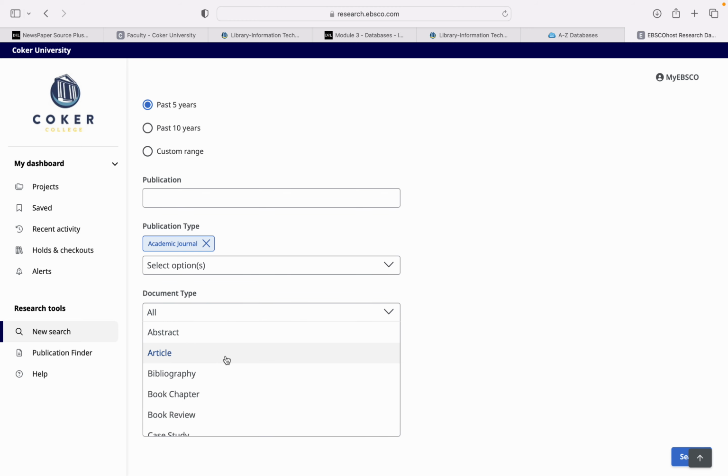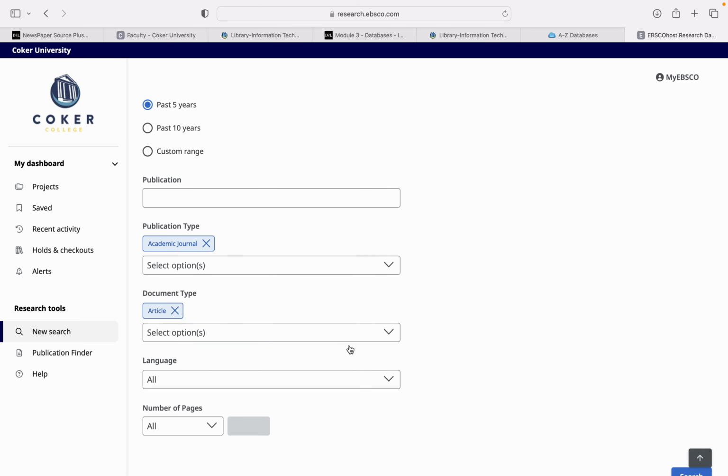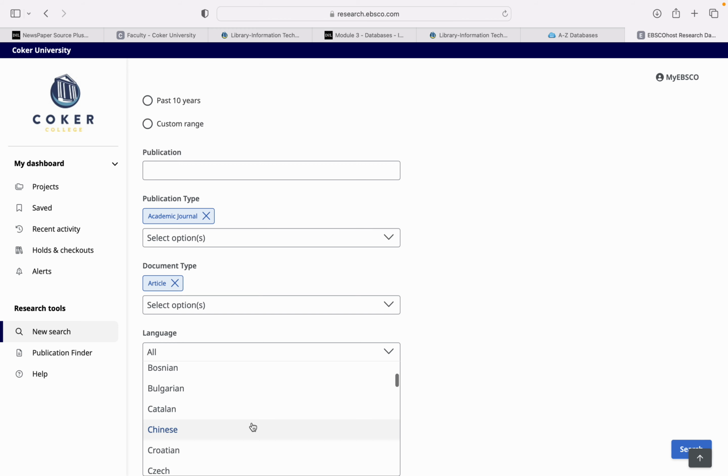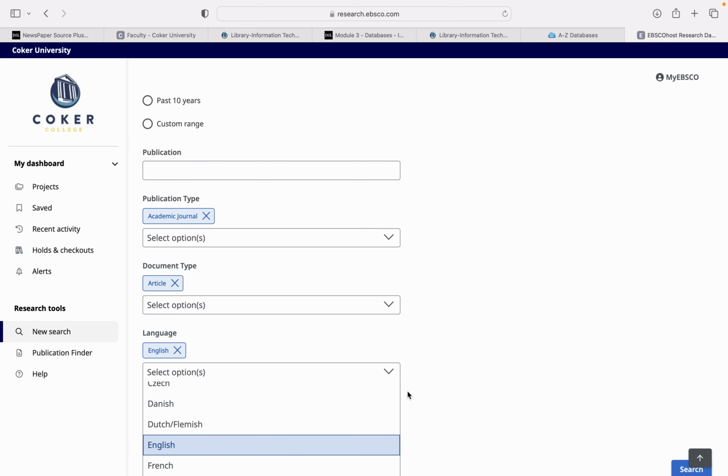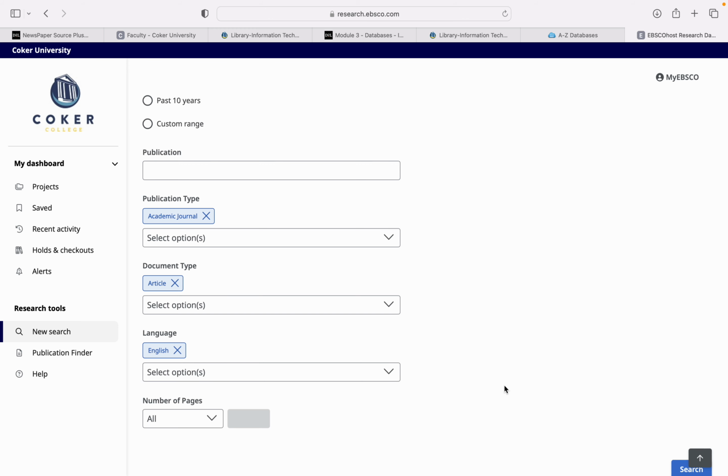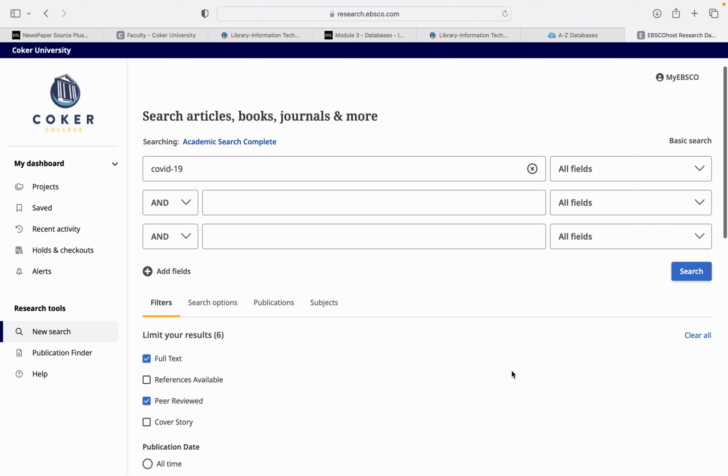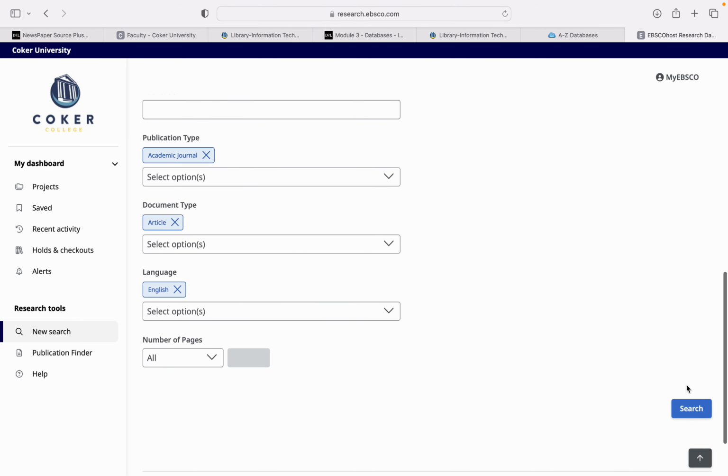Document type, we want articles. So like you see down here, book reviews and things like that, entertainment reviews are not necessarily relevant to what we're doing in this module, but maybe book chapter might be helpful to you on down the road when you're looking for something different. Okay, so for right now, we're going to click article. And then language, I speak English, so I'm going to click English, but if you speak a different language, this might be helpful to you. Just remember, if you don't get the results that you want, you might want to switch it back to English, okay? So now that we've got all of our limiters set, we're going to go down here and we're going to click search.